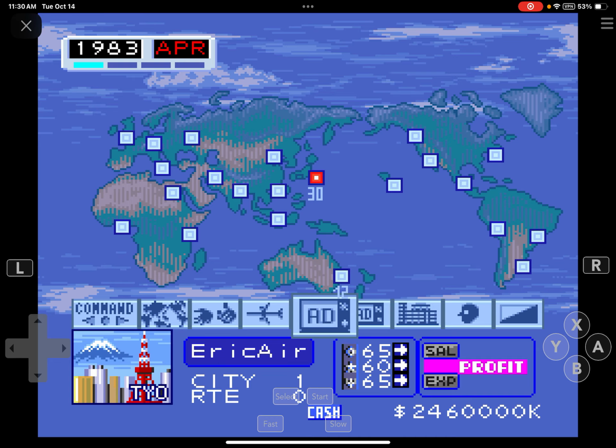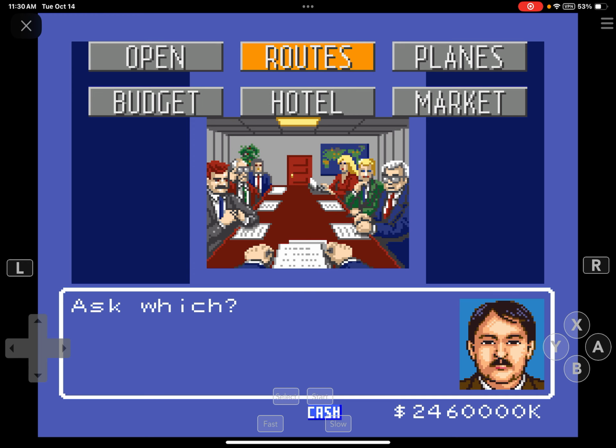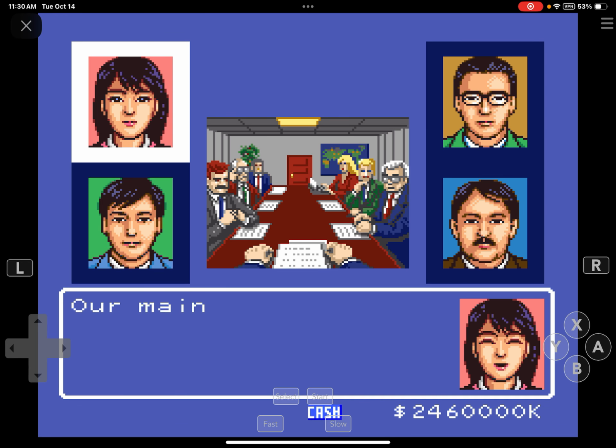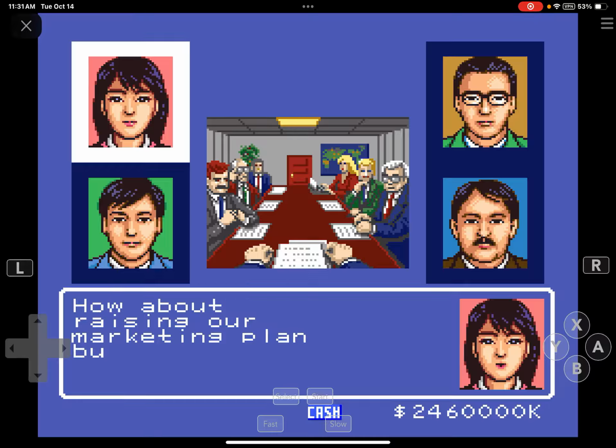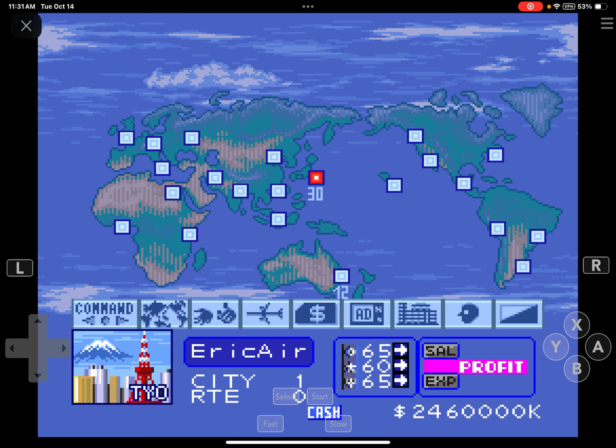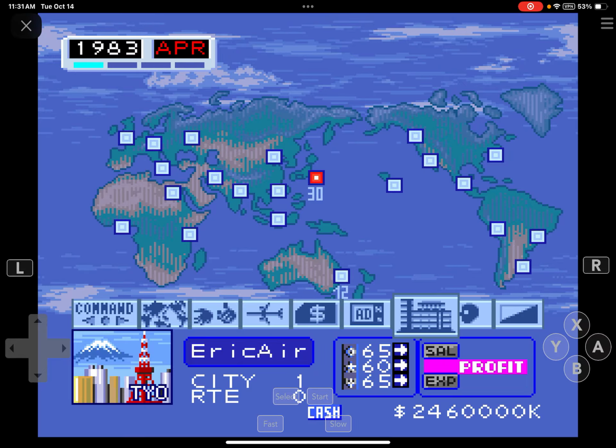This down here at the bottom, these are my actions. This here will end the turn. I don't want to do that yet. This opens a board meeting, which I can ask about, why don't you tell me about my budget? Our maintenance has been very successful. We just started. Our growth is well balanced. We just started. How about raising our marketing plan budget a little? We just started. Anyway, once you're done, you can just exit out of that. I don't know how helpful those advisors are. I don't know how good they are, but they're kind of fun, I guess.